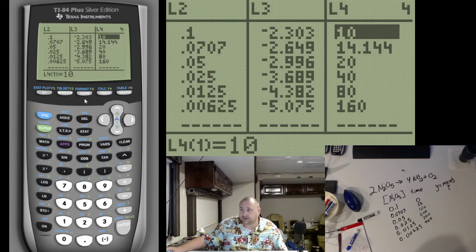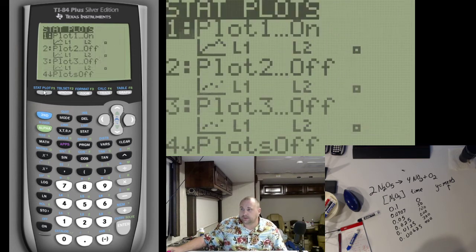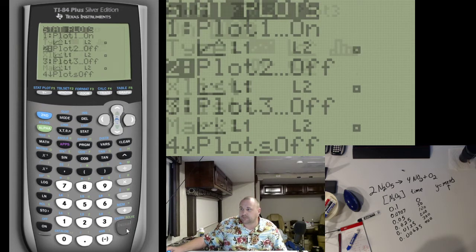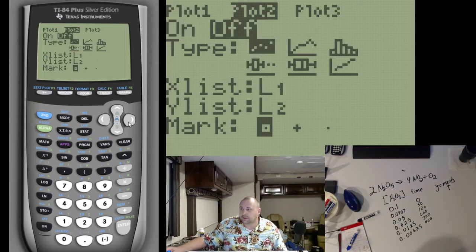And I could graph these and try and plot them, but what I'm going to do then is come up here, second, stat plot. And so I've got my plots. Let's see. So I've got plot 1 on and plot 2 is off. I'm going to go ahead and do these little lines. Makes life a little easier. So let's, plot 2, enter. And let's do these little fun lines. Yeah, that'll work. And so it's still on, off. Okay.